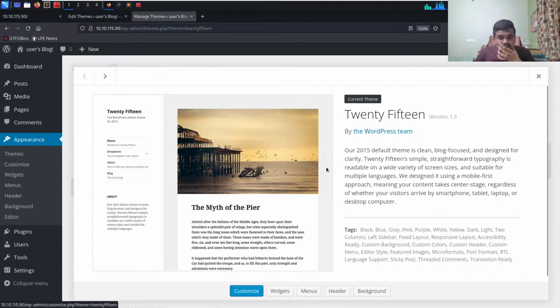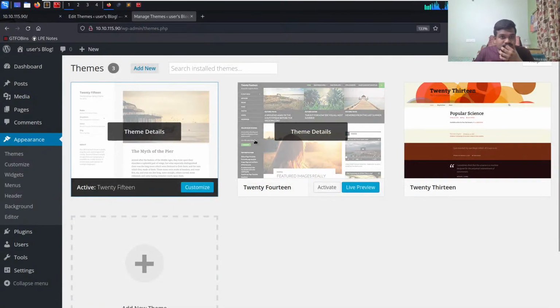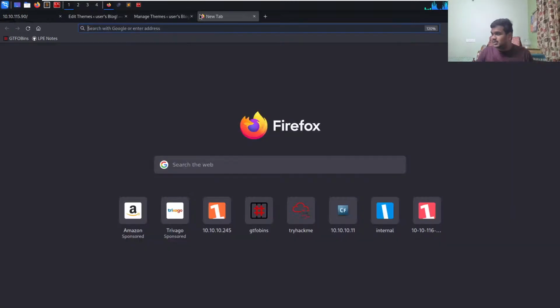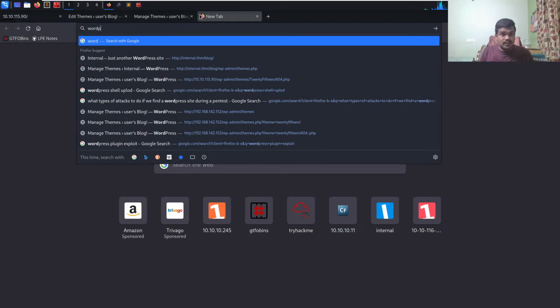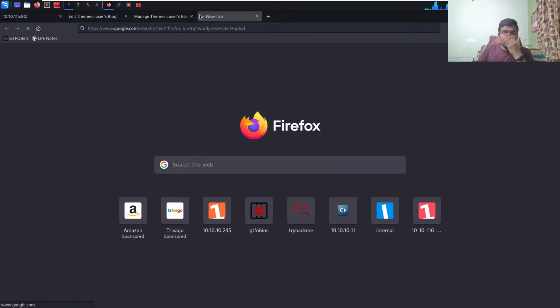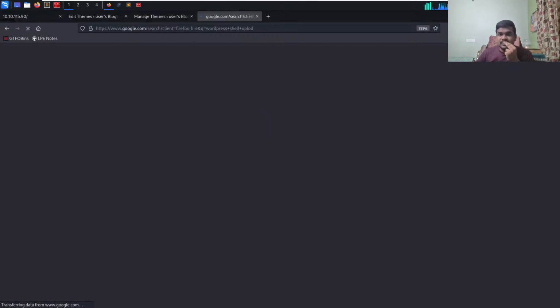Or else we can go something like this. I'm not sure where I can access this right now, but let's see. Let's search it. Okay, so WordPress shell upload. I'm not getting the exact location. I think it is in themes or some directory like that, I guess.